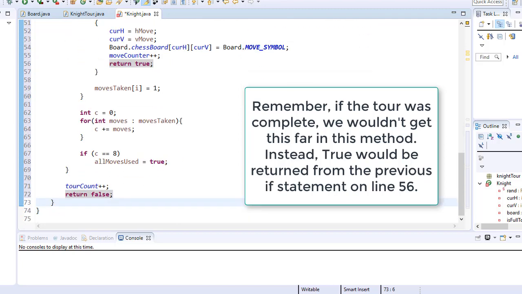Okay, so this is our move validation method, and in the next video we will code a method that will move the knight and collect the statistics.